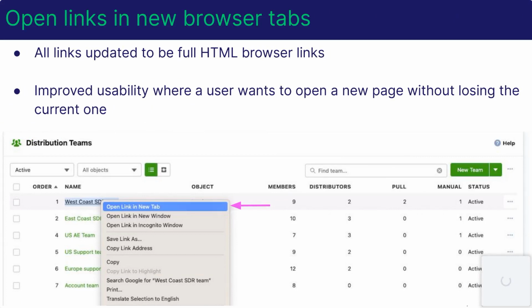Okay, another one, a seemingly minor issue, but one with huge impacts on productivity: being able to open links in new browser tabs. So this will increase our users' ability to work on items in parallel and stop using a linear approach to navigating the app. So all links in the application have been updated to now be full HTML browser links, meaning that you can use the right-click menu to open the links in a new browser tab, for example.